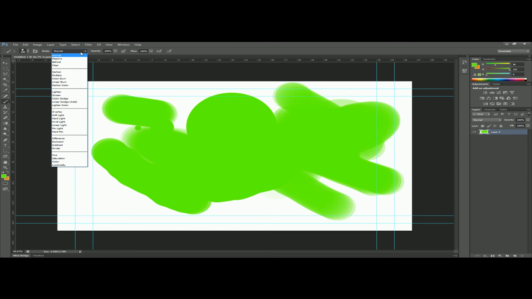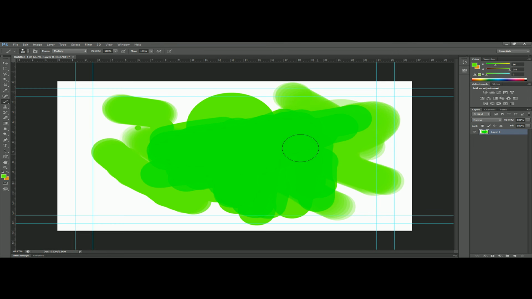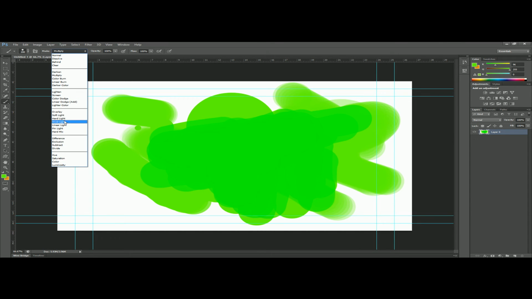So now what happens if I say multiply? If I come in here and continue to draw, you'll see if I let go and I keep clicking, the color is getting darker and darker and darker and darker. And that's multiply.